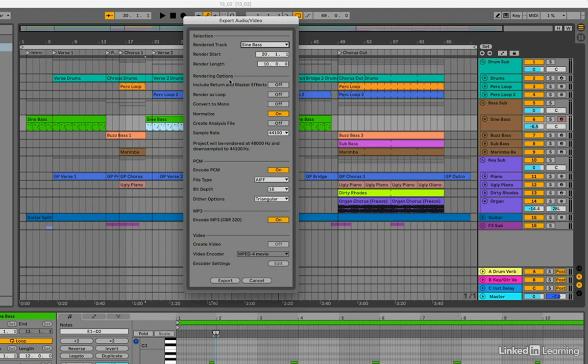Under the rendering options, we can choose to include any return or master effects with this rendering of this clip. Now, what this is referring to is if there is a send on this bass track that's copying signal over to one of the return tracks that has delay or reverb on it, it will capture that as part of the rendered audio file here. Similarly, if there is something like a limiter or some EQ on the master, it will also pick up that processing as part of the rendered file.